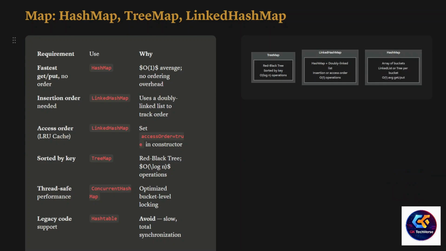Now we'll see the Map implementation. Map is a key value storage, the most widely used collection in enterprise Java. Think of every caching layer, every session store, every configuration object, they are all maps. The three main implementations follow the same pattern as Set, because Set is actually backed by Map internally. HashSet uses HashMap, TreeSet uses TreeMap.